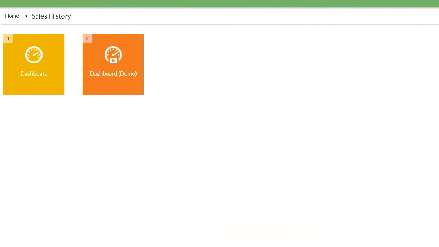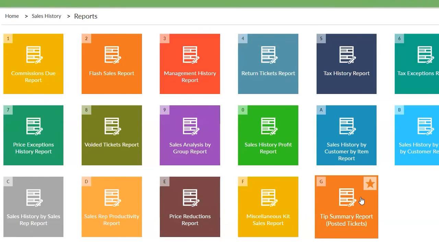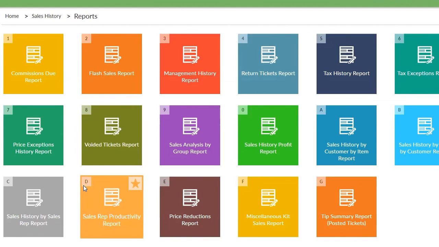Again, in the sales history option in the reports, there are many other reports related to your sales, which you can explore and print, and note down any of your questions or any changes we have on that report so we can start working on those customizations.